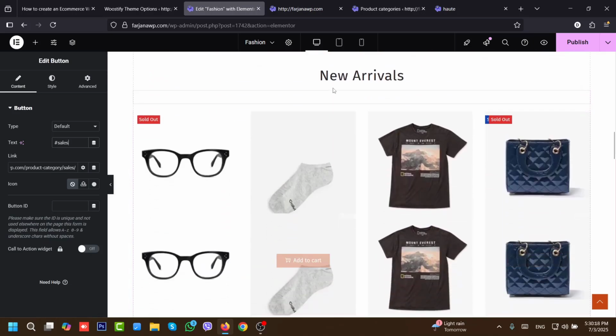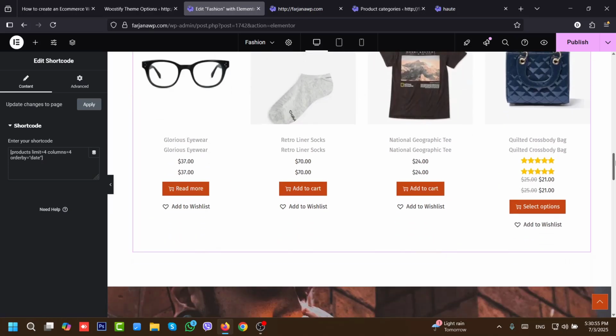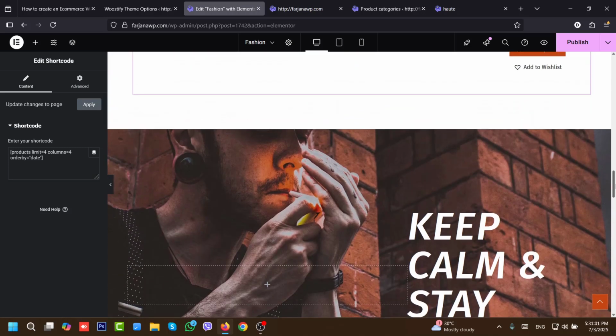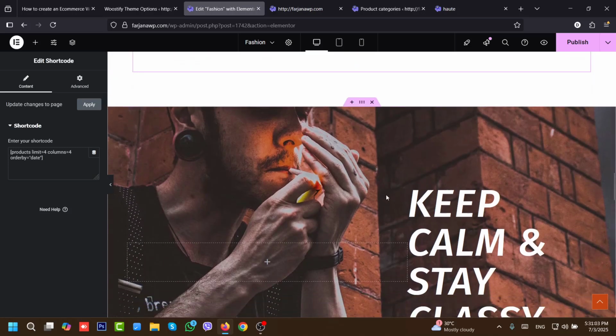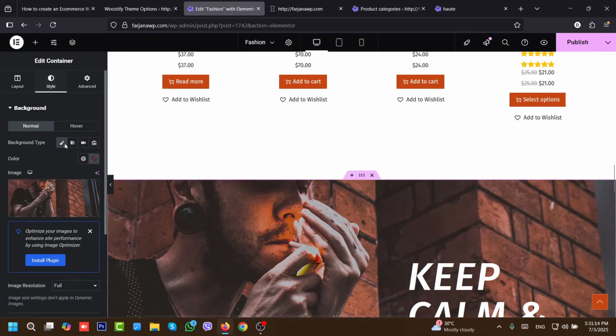And then here are the products, new arrivals. If we check, this is basically the short code. Here is the limit, here is the column, order by date. All right, so we can add our own products and we can organize it later. And then here is the banner area. If you have any additional promo area or banner or something to focus on, we can add it in this area. So here I'm changing the image and going to the style tab.